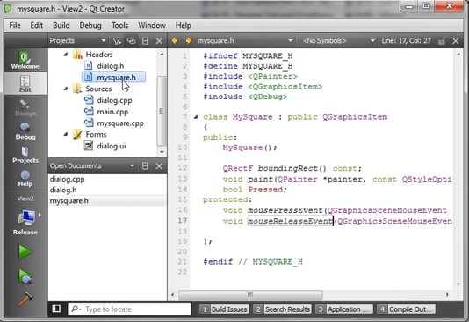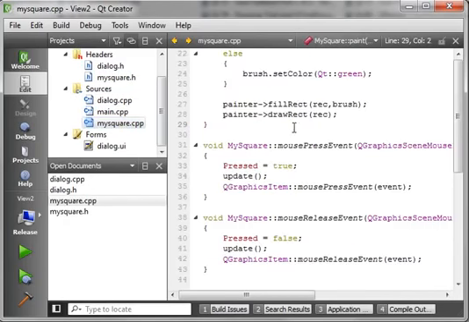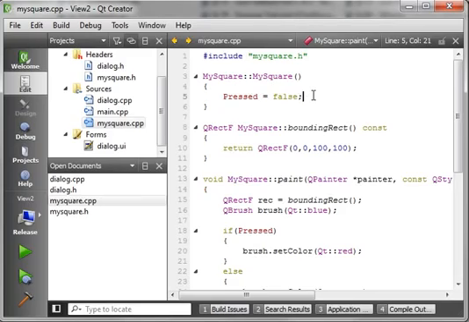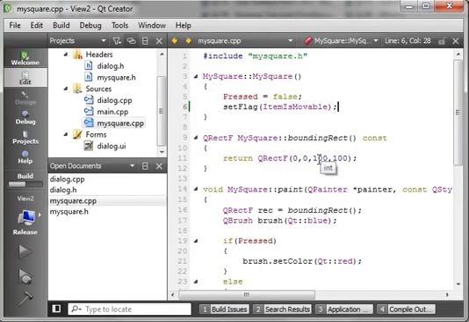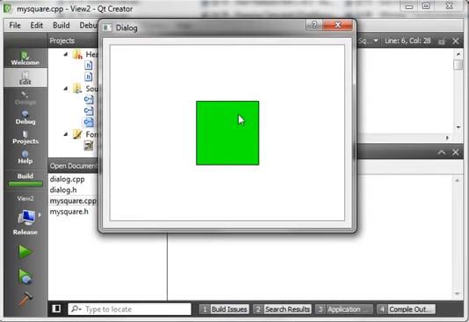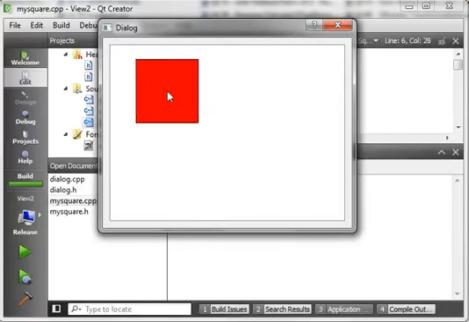One thing we really didn't do yet, let's find it, is we didn't tell this object that it is movable. So I guess if you really, really want to get fancy with this, we could just say setFlag, and then you could set your flags right here. ItemIsMovable. That way we can just add this to the scene, and then we can move it around inside the application once this thing builds and runs. There we go. So there is our item. When we click it, it turns red. Release it, it turns green, and we can click and move it around the screen.